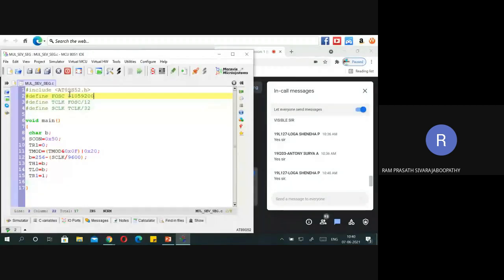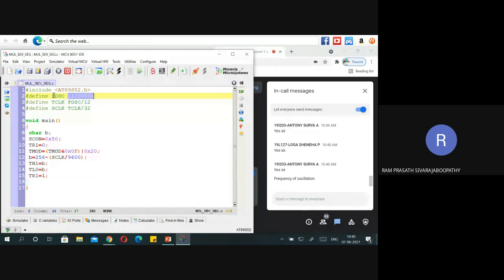What about this specific value? I have put FOSC before that. What does it mean? (11059200). What about that value? Yes, very good. Frequency of the crystal. Yes, the frequency of oscillation we are providing as an input. So on chip we have an oscillator, and externally we are going to connect the crystal. So this value is the crystal frequency.